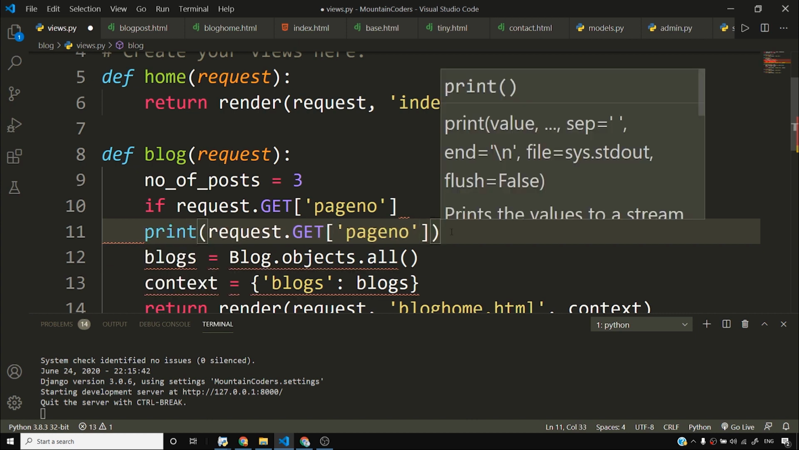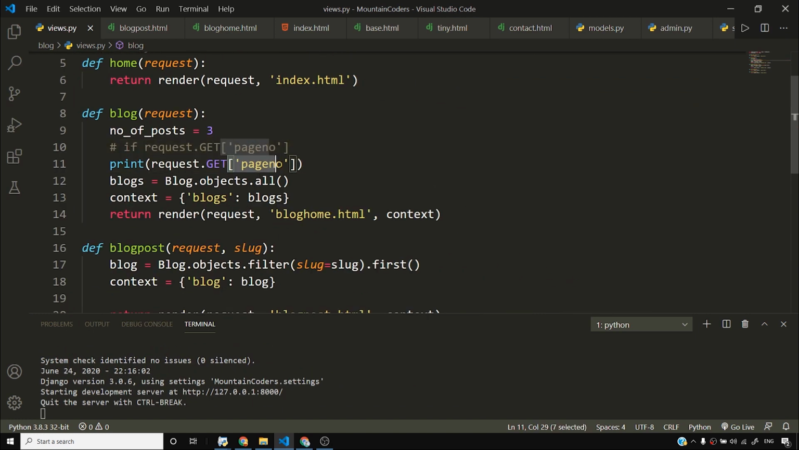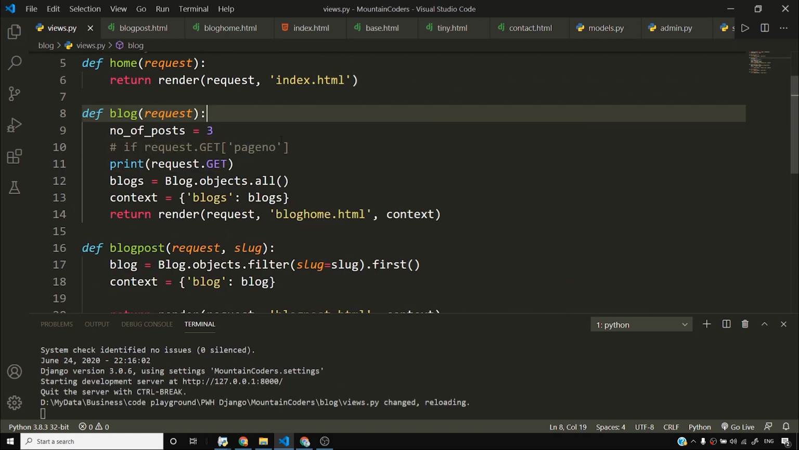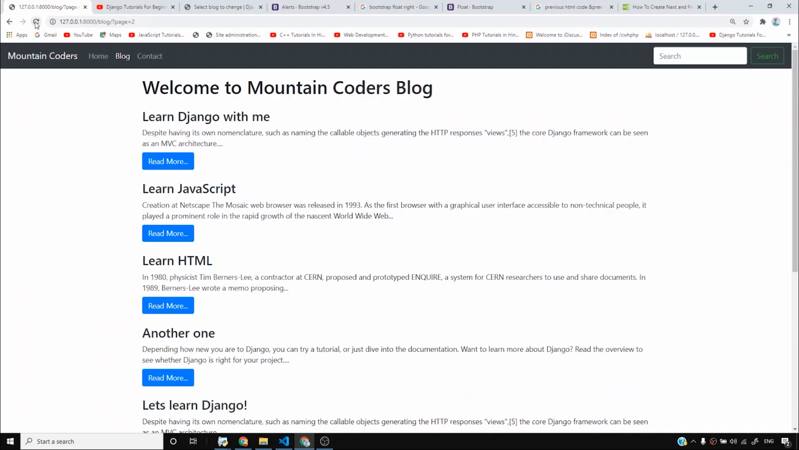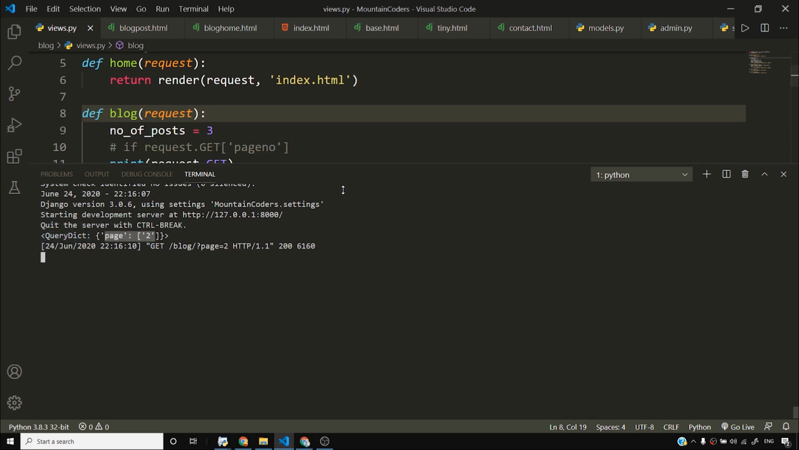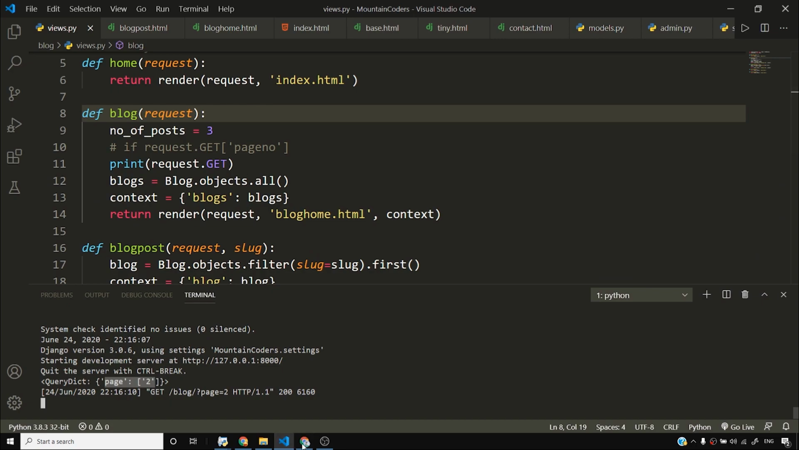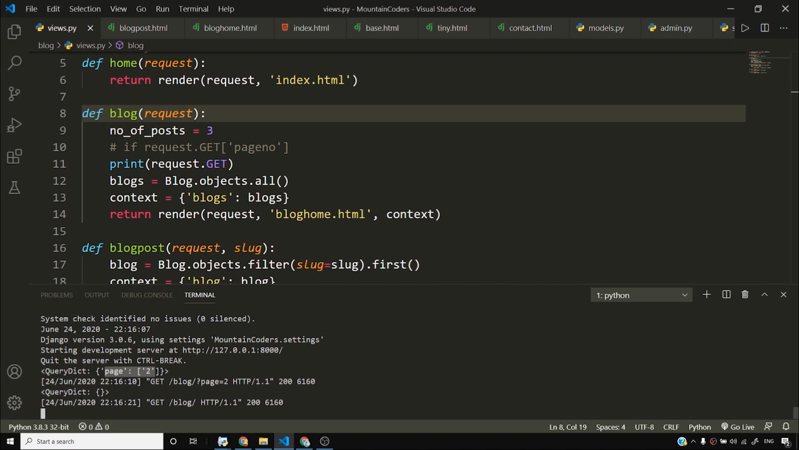So these are the things that you'll not remember over the period of time. So you'll have to print and see how this looks. I'll print request.get and I'll see the console, what it prints. So whenever I reload this page, request.get prints a dictionary where page is equal to 2. I think that's fine. But what if the page is not equal to 2? Does it print a blank dictionary? Let me find out. Yes, it does.